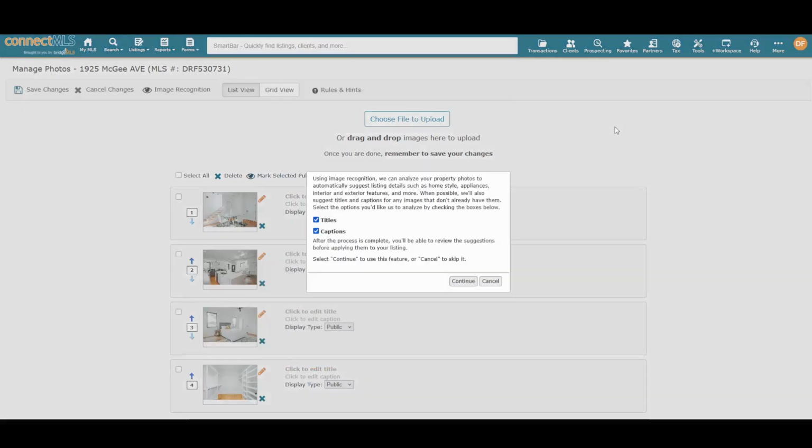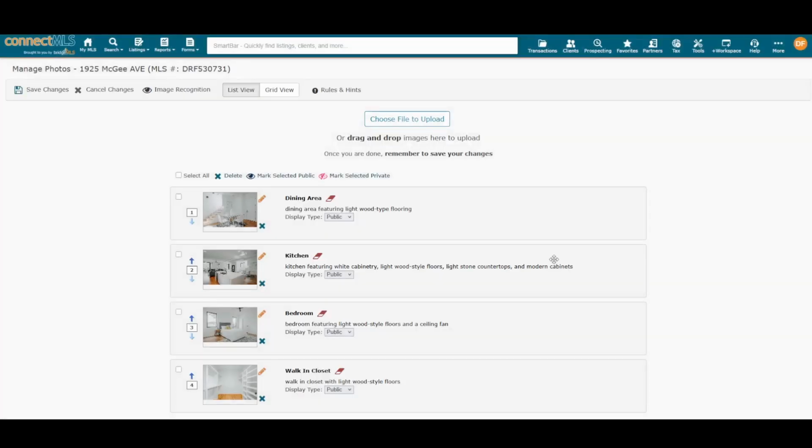And as I drag and drop them, they will upload, and then you'll see the option pop up if you want to automatically generate titles and captions for them. This is AI reading the photos and generating this for you. So I can click continue if I want to do so, and I can click cancel if I don't want to do that at this point, but I will hit continue. And then you'll see it generates the photo labels and the photo descriptions.